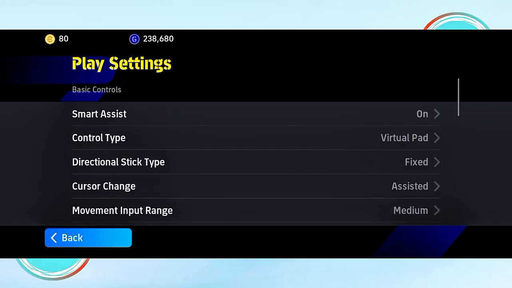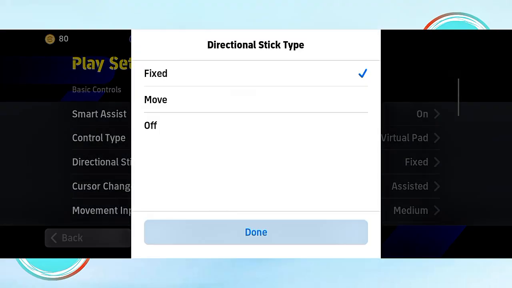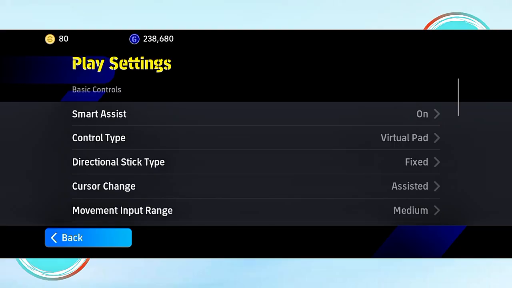On the directing sticks type, I prefer movable. You are going to be using movable. But if you are still learning the game or you are good in movable, you can still go ahead and use movable. So many people use fixed. Okay, so you can go ahead and use movable.